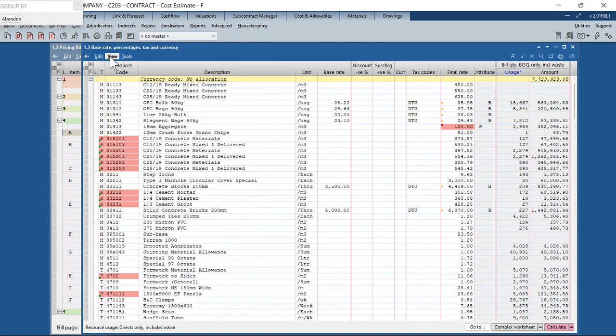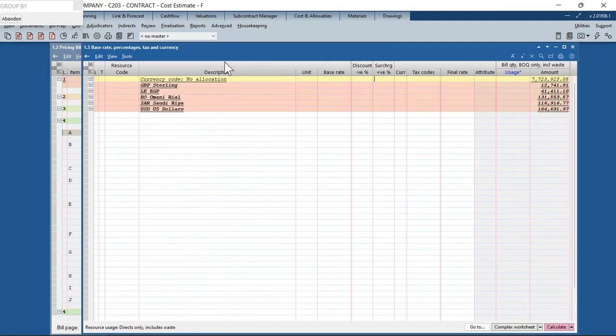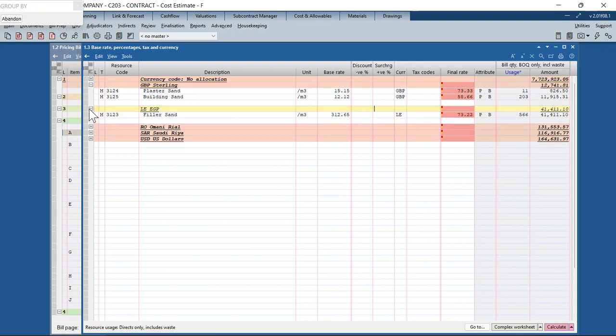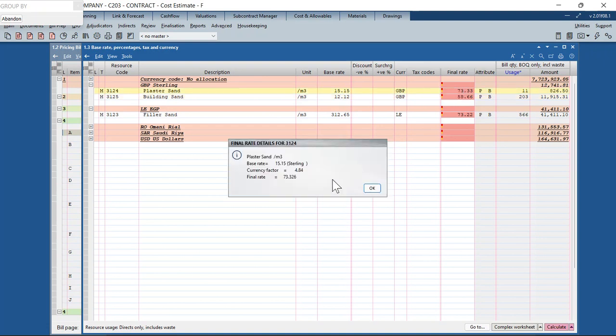So what it does is, if I go to View, close all the headings, these are the currencies used on this job, and these are the resources that you would be procuring in foreign currency. So there you see my plaster sand. I'll be procuring my plaster sand in GBP, and 15.15 is the base rate. The building sand is 12.12 that I'll be buying in GBP as well. And my final rate is calculated using the currency exchange rate of 4.84.